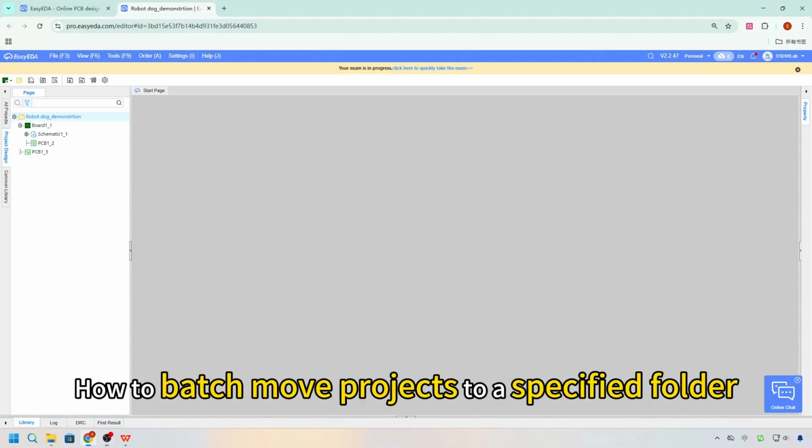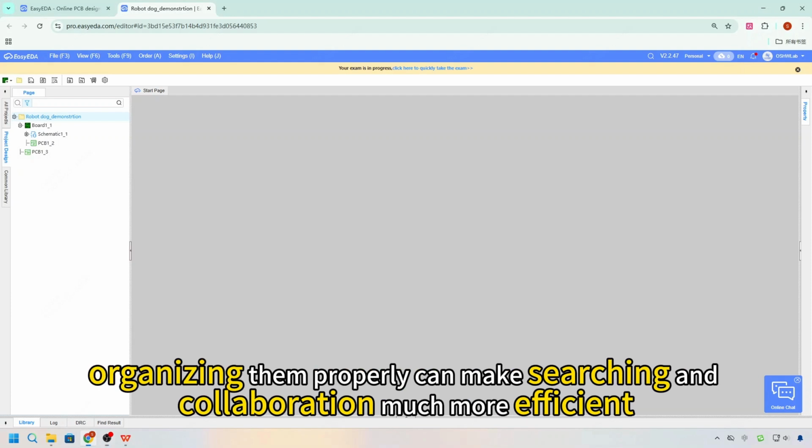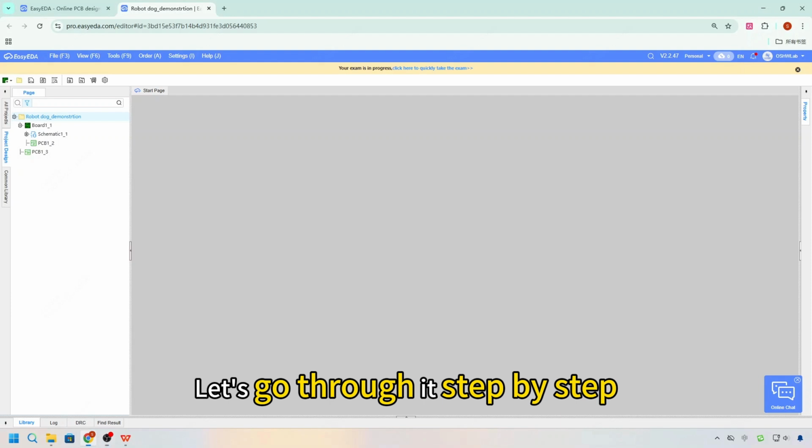how to batch move projects to a specific folder. As your number of projects grows, organizing them properly can make search and collaboration much more efficient. Let's go through it step by step.